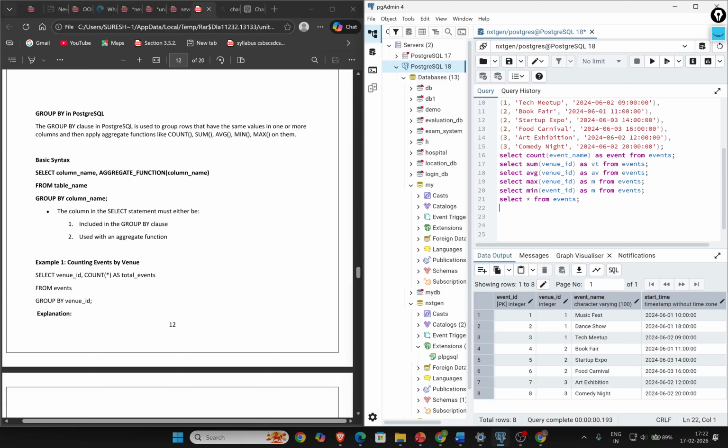I have a query: how many venue IDs are in the name of one? Somebody who is very intelligent is going to use the simple count function. I'll use select count of the column, or you can use star. I'll take the above one only, same syntax. Instead of event name, I'll use venue ID. No need of aliasing, directly I'll use from events.